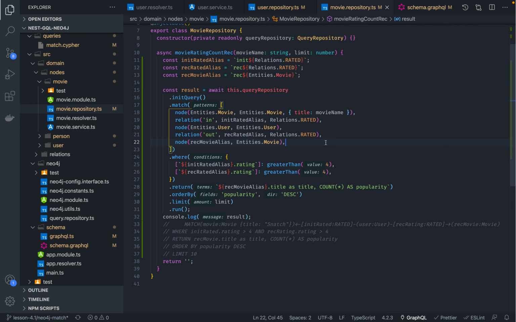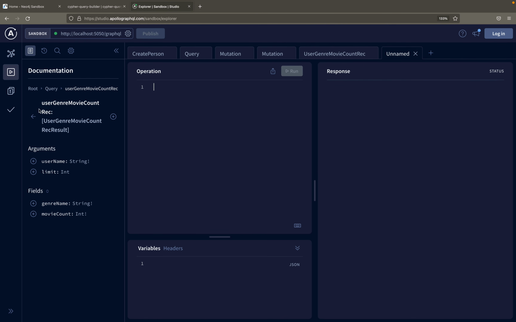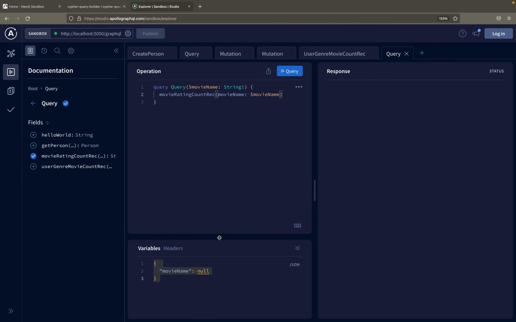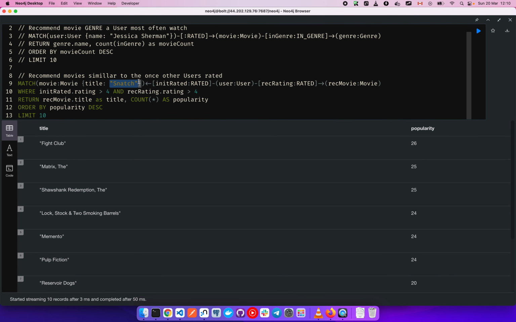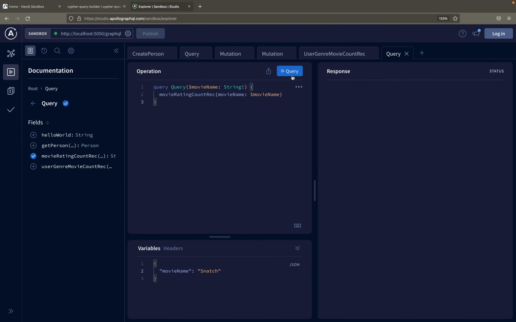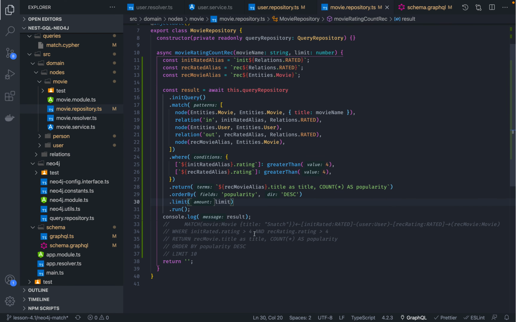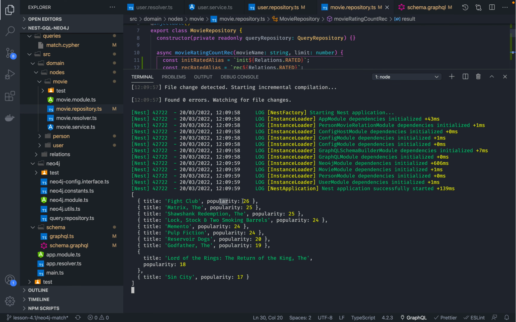Is the server running? Yes, the server is on. Everything is good. Let's move in here, and this will be movie rating recommendation. So movie name, let's once again use the snatch. Oh, it took a while, 262 seconds. Wow, that's strange, but nevertheless, let's see the results. Okay, we got the results. We got the title, popularity, and so on. So we can return the entire thing.